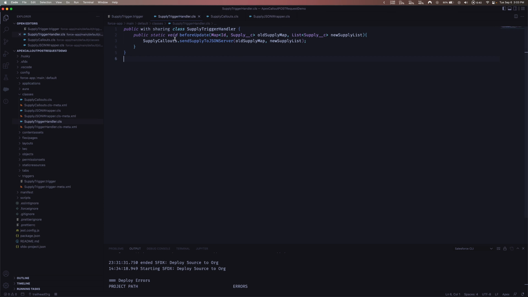In the supply trigger handler class, that before update method is calling this supply callouts.sendSupplyToJSONServer. We're sending in the old supply map and the new supply list. And just if you're not aware, the old supply map contains the old version of the records, and then the list contains the modified instance of those records, so you can compare what changed.